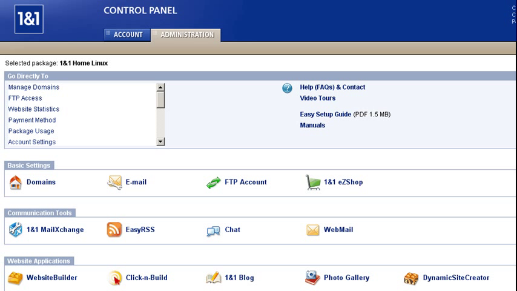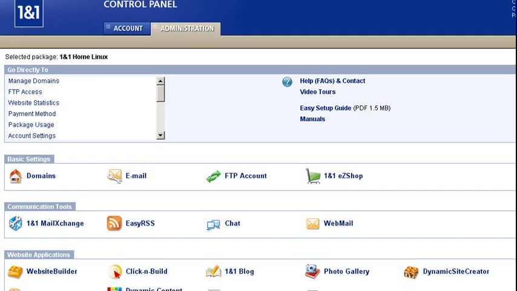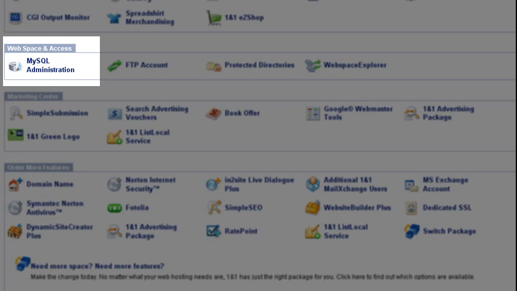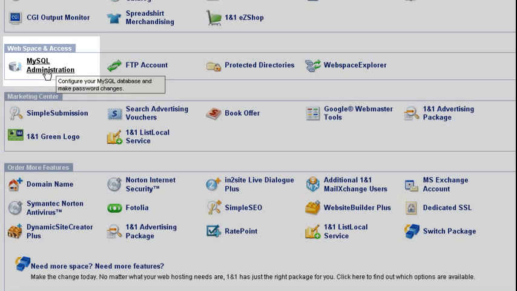First thing we need to do is go in and find the icon for creating databases. The one that we're looking for in 1&1 is MySQL Administration.